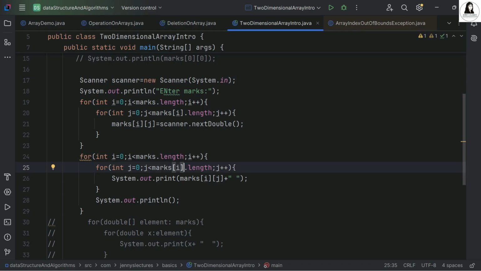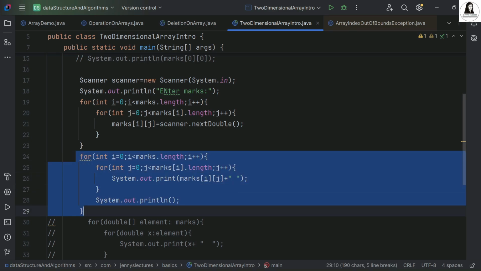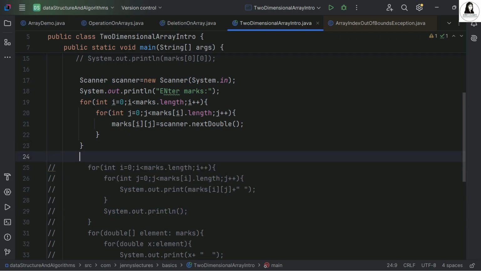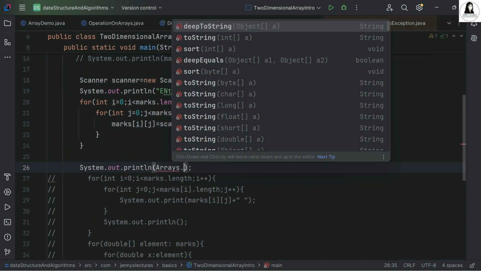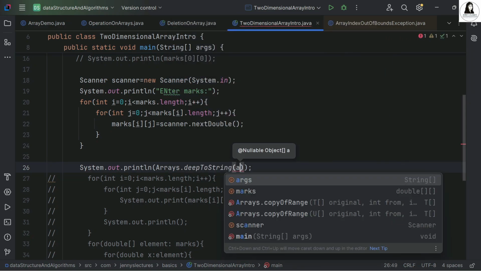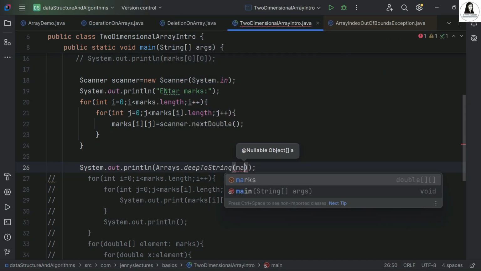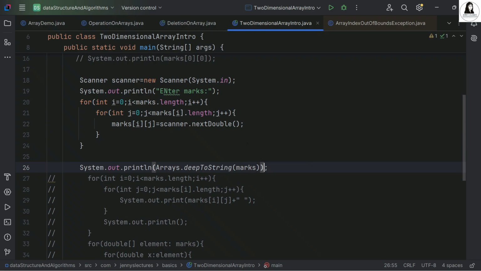Now one more thing is there. We know we have a toString. If you want to print an array, then we can simply use Arrays dot toString method and pass that array, and it will give you the string representation of that array. So for a 2D array, there is a method deepToString. So rather than printing this, let's comment out this thing and write a simple line: Arrays dot deepToString, and just pass the array. The array name here is marks. Let's run this and I'll show you.